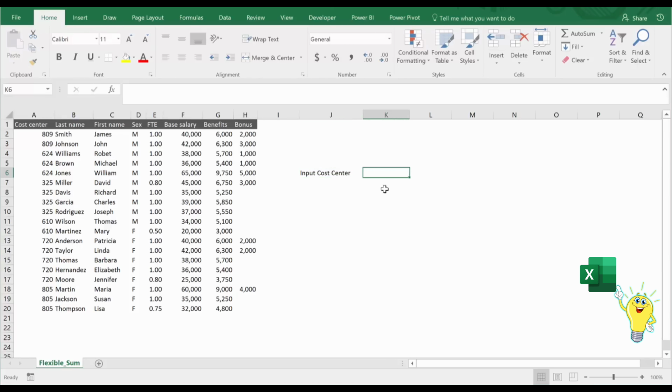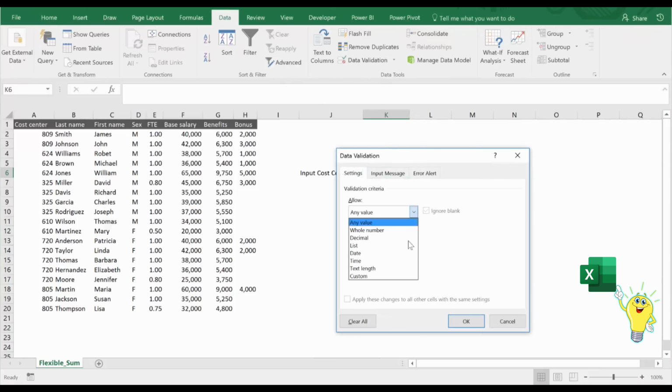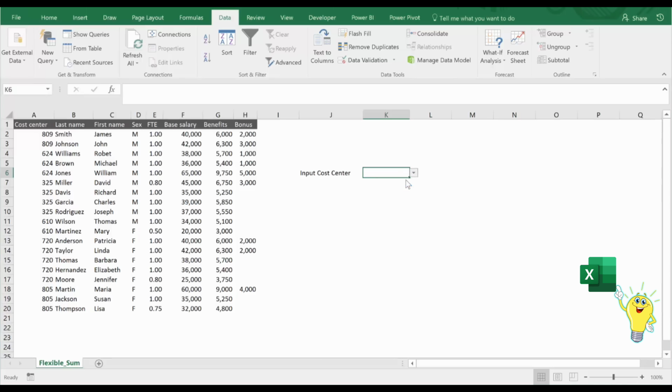We can select from a drop-down list if we want to see the summed salary, benefits, or bonus. So here I'm going to include a data validation. Select list, and my source is going to be these three. And here I want to see the sum of, in this case, base salary.